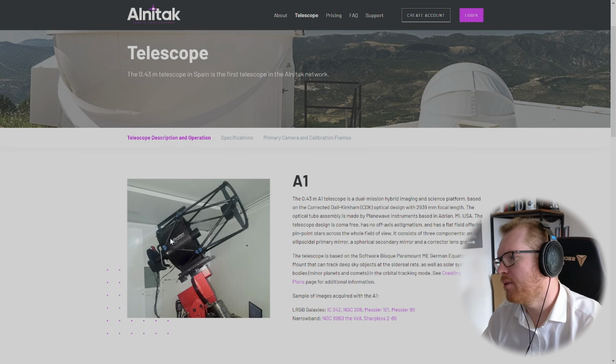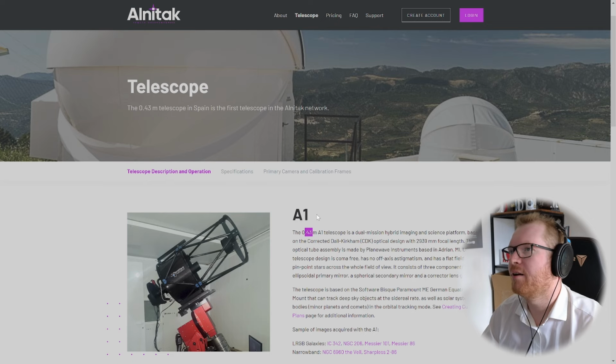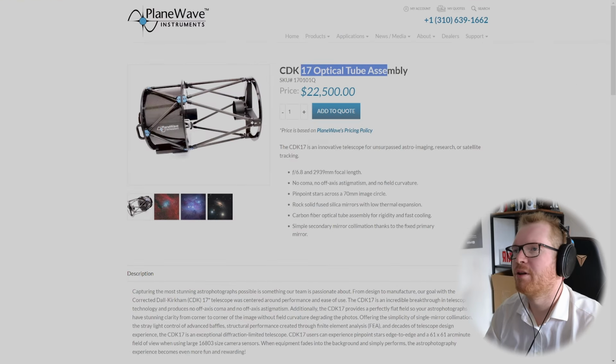This is a PlaneWave telescope. It's a 0.43 meter telescope, so quite large. Maybe not that large for a professional telescope, but for our purpose here, it should be more than enough. I managed to find this specific telescope here on their homepage.